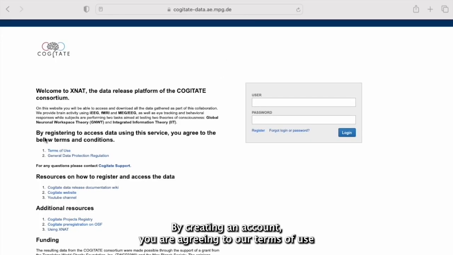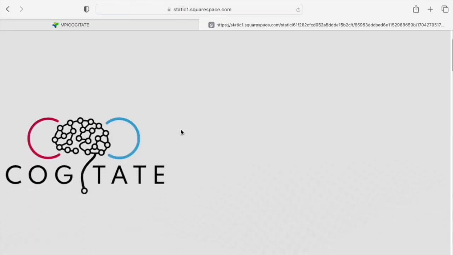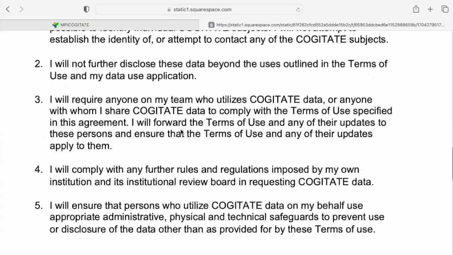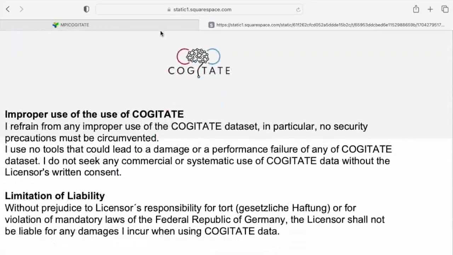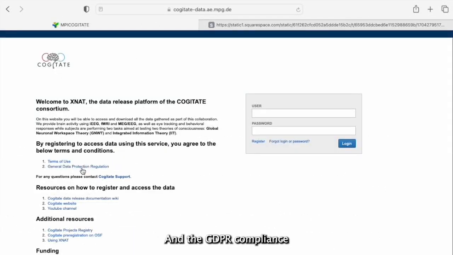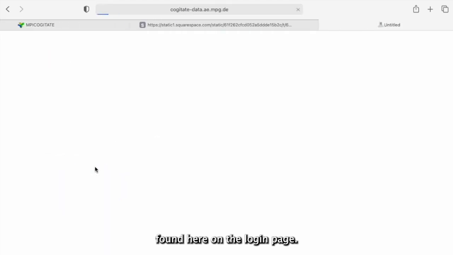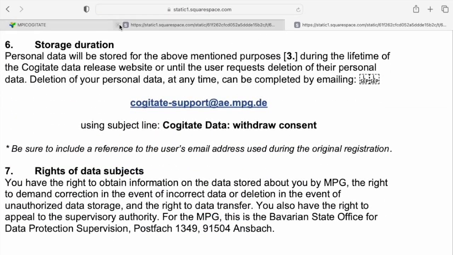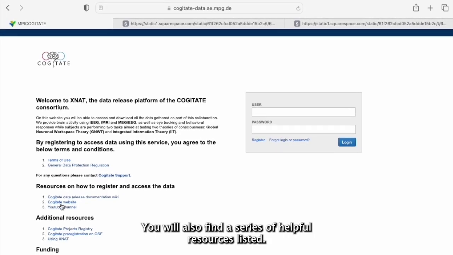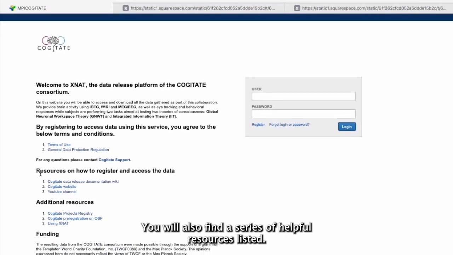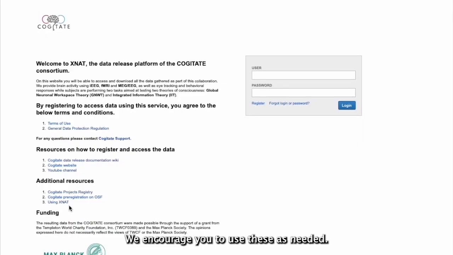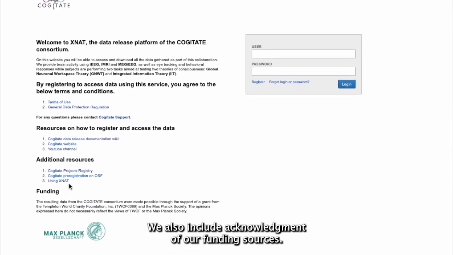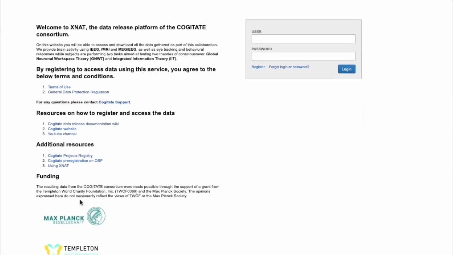By creating an account, you are agreeing to our terms of use, found here, and the GDPR compliance found here on the login page. You will also find a series of helpful resources listed. We encourage you to use these as needed. We also include acknowledgement of our funding sources.